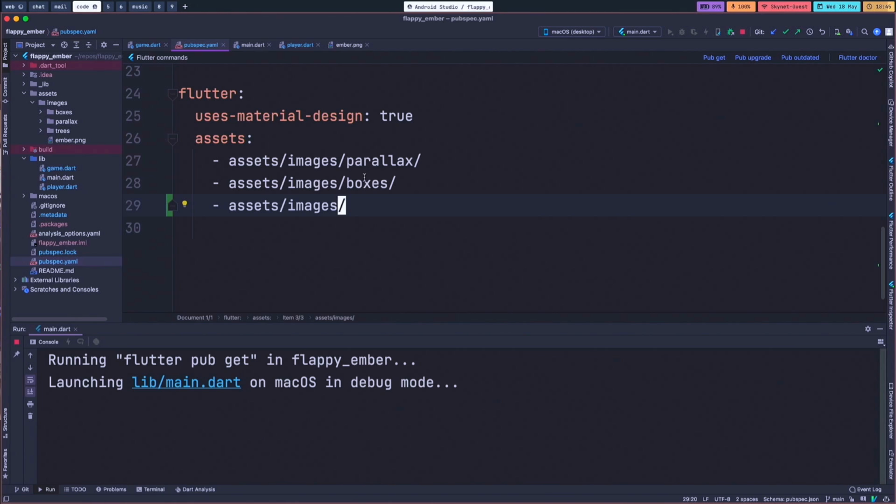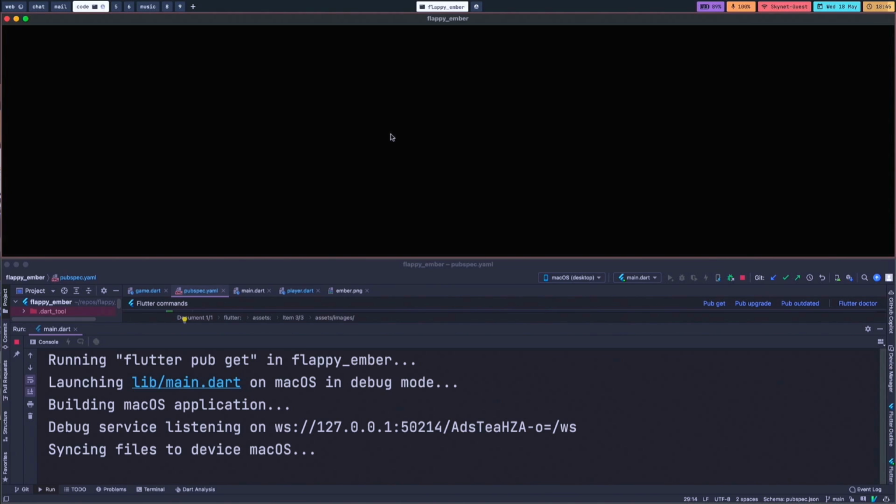Yeah, so if you haven't used assets in Flutter, you have to add them into the pubspec file for them to bundle it into what it's going to run. And if you want to bundle whole folders, you can just write the folder there, but it won't go down recursively.